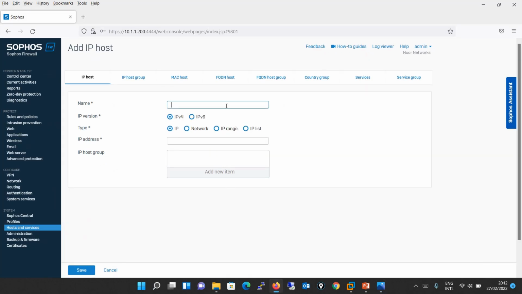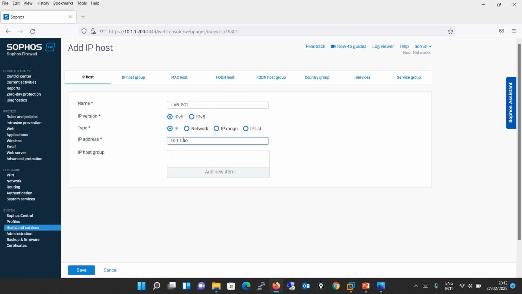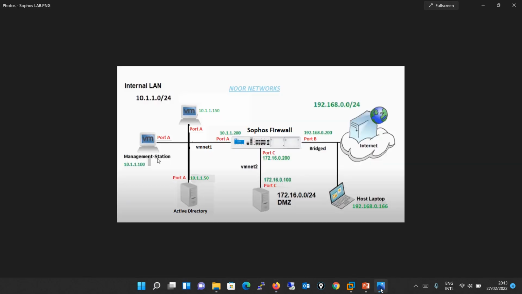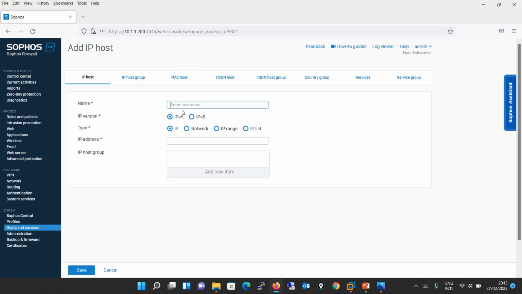We will give the name lab PC1 and we will say 10.1.1.50. Am I right? Yes, 10.1.1.150. This is our host 1 and we will save it. Then we will add our another host, that is 10.1.1.100. Let's click on add.